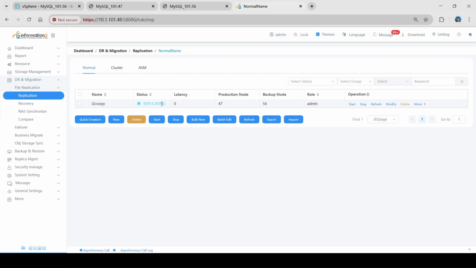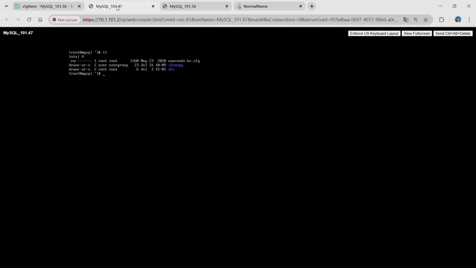So we can go to the work machine and standby machine to compare the data status. In the work machine, we have two directories, and in the standby machine, we can see only the i2COOPY directory has been synchronized. And let's see, the data file has been synchronized also.